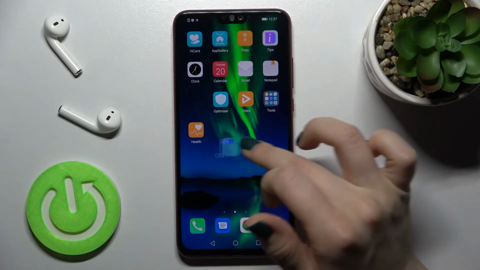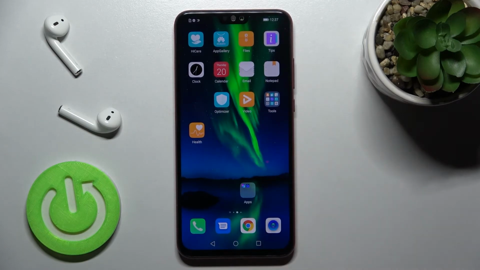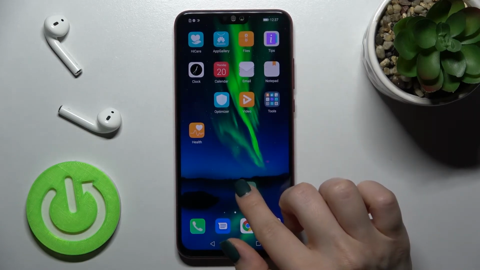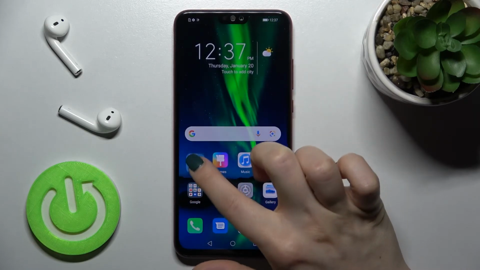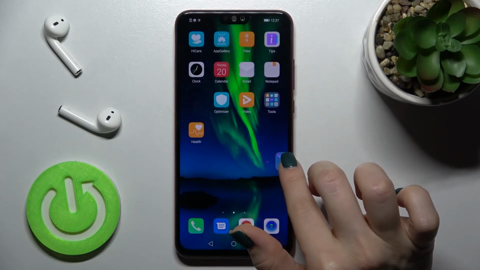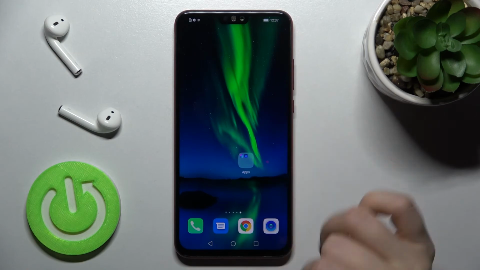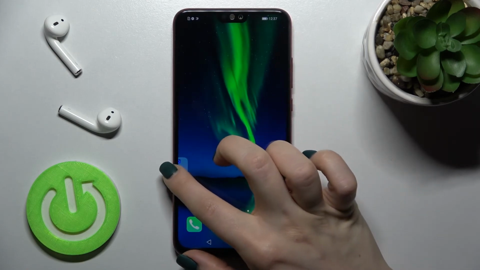And also you can move this folder here on the screen, just hold for a while and drag it, for example, to this section. Or you can move this folder between the screens to this screen, or you can also create a new screen with this folder, so as you want to do.